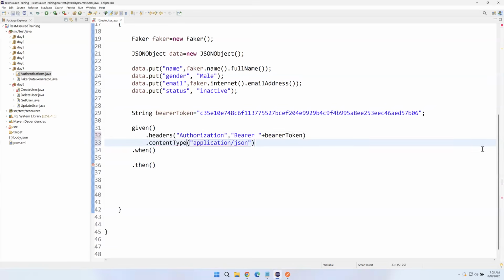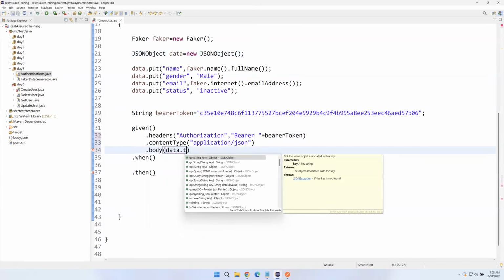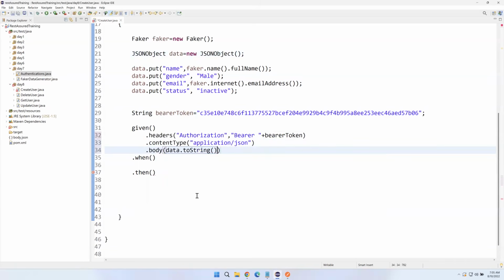Along with that, we should also send a body, right? Because it's a POST request, we have to send a body. Dot body, and here we already have data created, so pass this data directly. Because this is a JSON object, we have to convert that into string format, so for that we can use toString. This is the way we specify everything in the given section. These are all prerequisites.